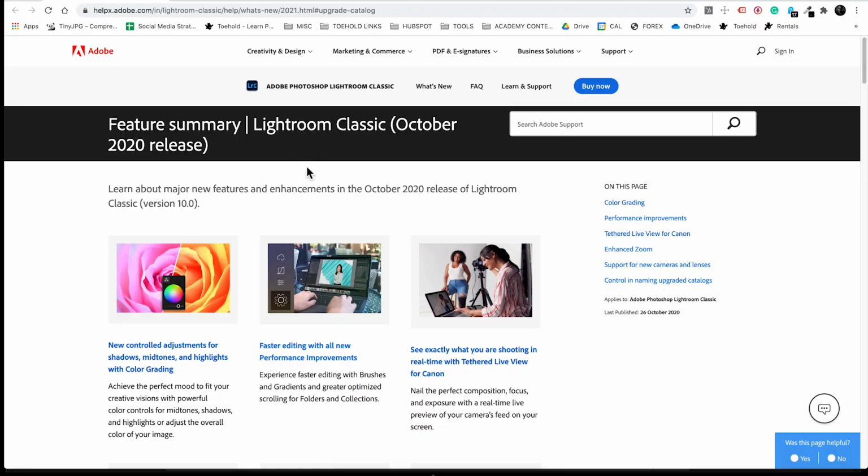I'm on the Adobe site, where they speak about the feature summary. They call this the October 2020 release, but it's actually been referred to as the 2021 Lightroom update. They have a few interesting things here, amongst which the most sought after is something we call color grading. I'll discuss this in detail, but before that, let's delve into Lightroom and see some very obvious changes that they have been talking about.